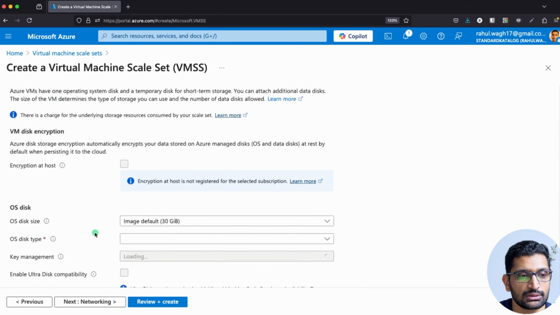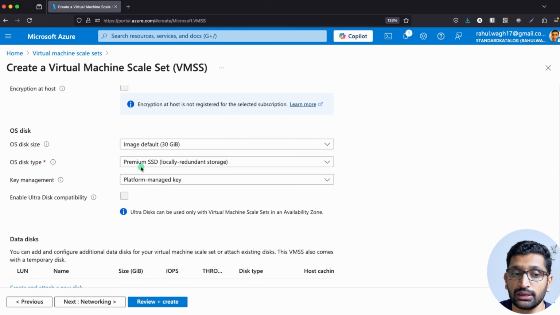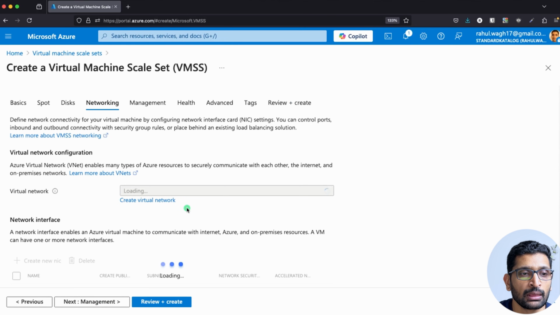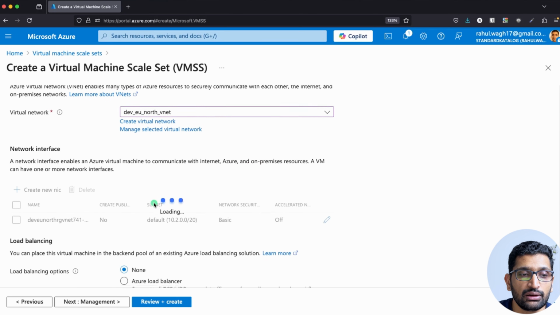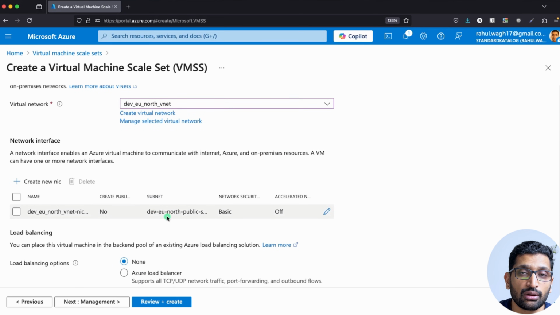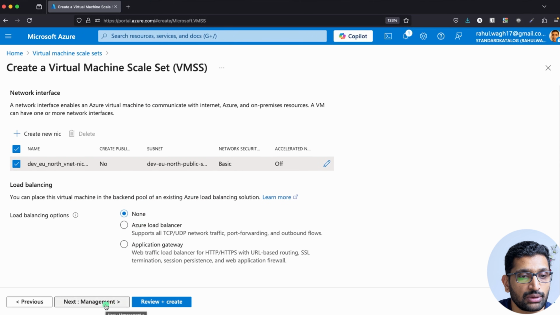Click on next, disk. I will keep the disk default, which is 30 gigs. Click to networking, and here I will choose the resource group and the VNet which I have created. I'm just going to use this particular VNet which I have been using for creating all of my resources, and the name of the network interface I want to associate, because I have been working within that resource group and that VNet. After that, click on next, management.